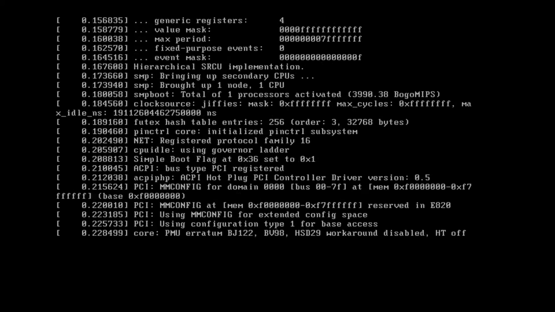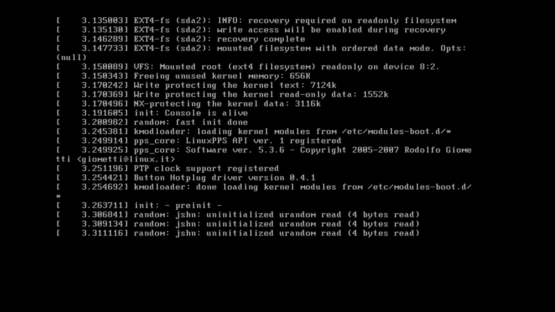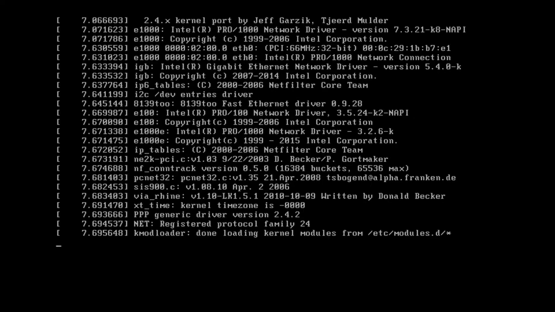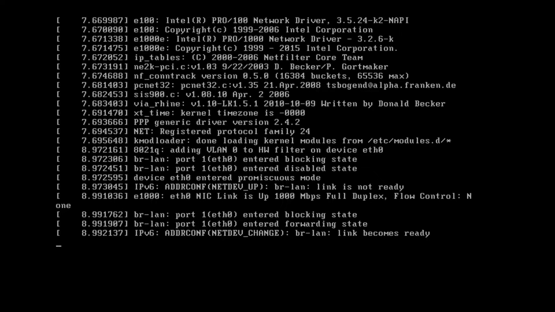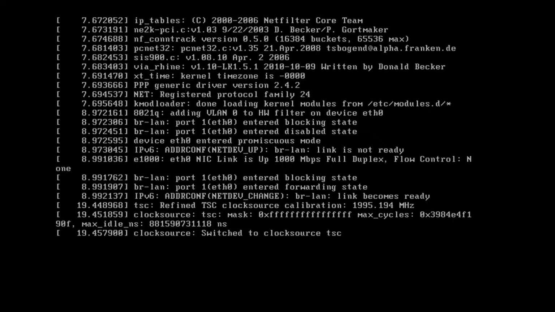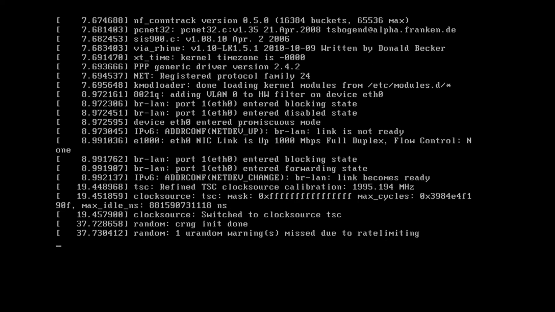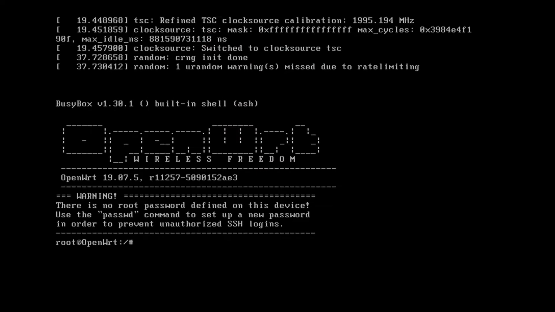Just press enter. You can see the interface br-lan on eth0 entered the blocking state and then immediately went to disabled status, and then changed to promiscuous mode. The eth0 link is up at 1 Gbps, full duplex. You can press enter and go into this console.